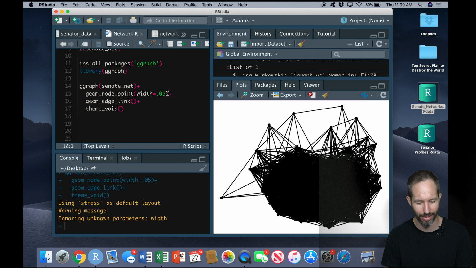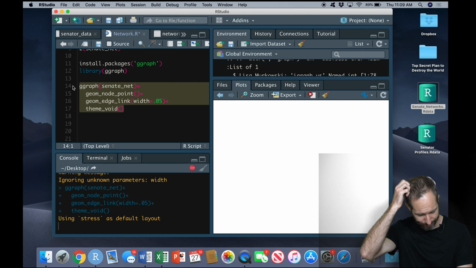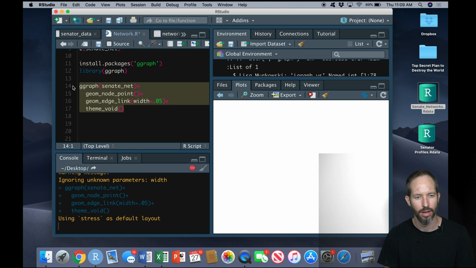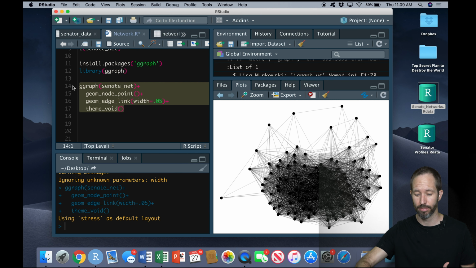Oh, oops, sorry. That's because I added it to the nodes instead of the edges. All right, let's try that again. Okay, what else could we do? Well, we could also begin to try to extract more information from this graph by maybe overlaying some of the attributes of the nodes that we know about. There we go, that looks better.